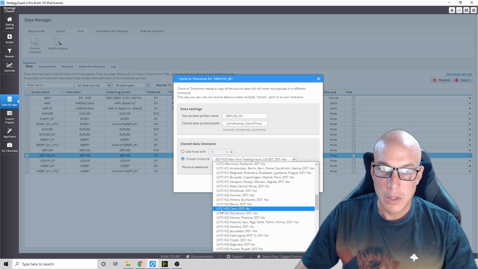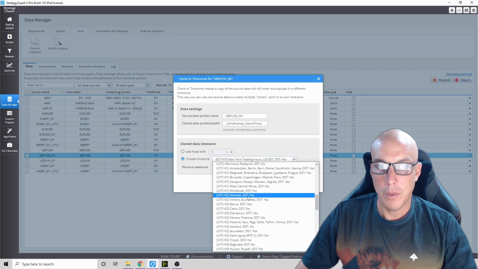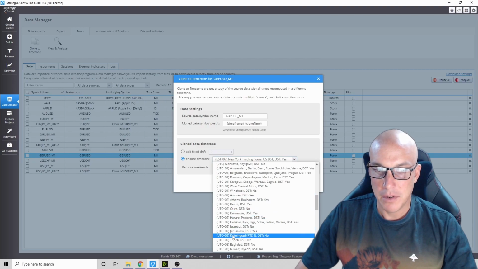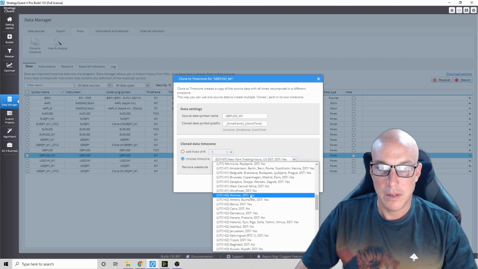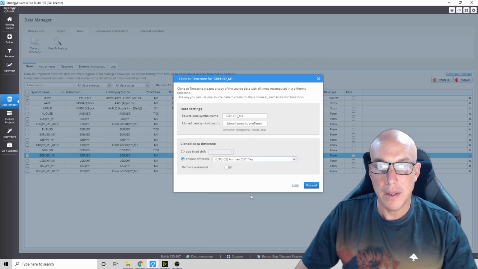Look at this one, UTC Cairo, DST, no. So there's no daylight savings times there. So we want the one with the daylight savings time. Maybe you can find your exact place where you're from or something like that on there, but whatever, you don't need to. And then you can also remove the weekends.